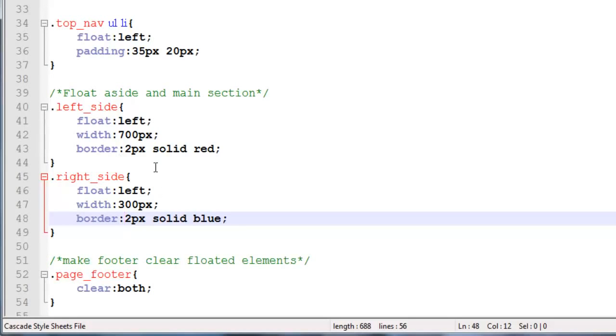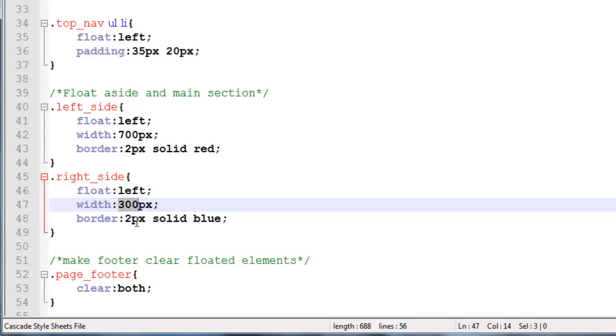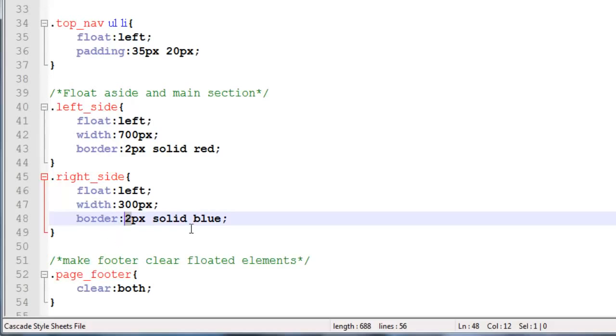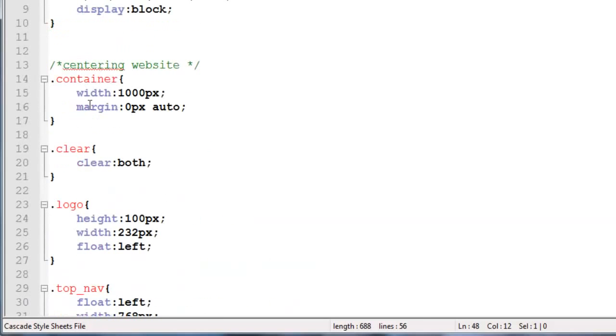And 700 plus 2 pixels on the left is 702, plus 2 pixels on the right, that's 704. And this is 300 pixels plus 2 pixels on the left and 2 pixels on the right, so that's 304. So that means we have a total of 1008 pixels, and our container over here only has a width of 1000 pixels. So we're kind of over by 8 pixels.